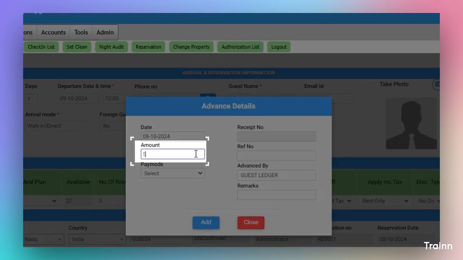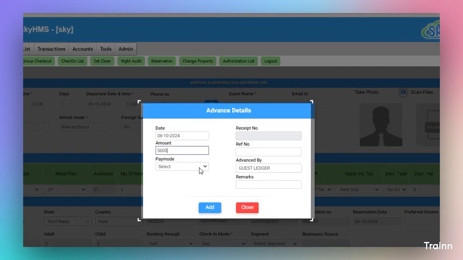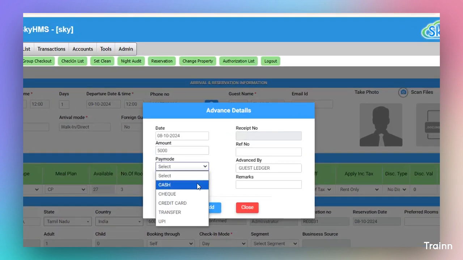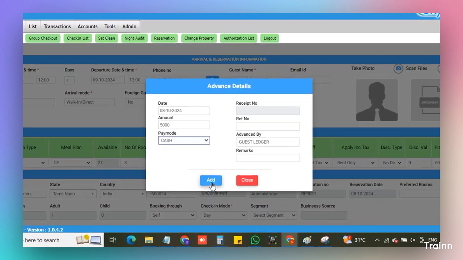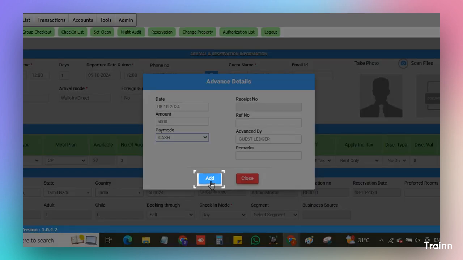Enter the amount in the Amount field in the Advance Details modal. Select a payment method from the Pay Mode drop-down in the Advance Details modal. To add the advance, click on the Add button. Select the Add button in the Advance Details modal to save the advance payment information.